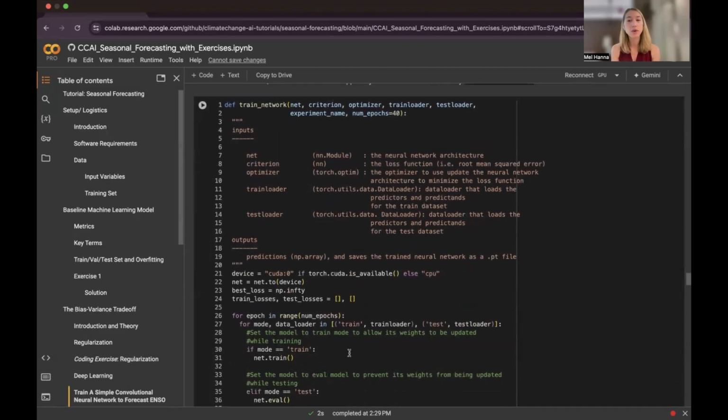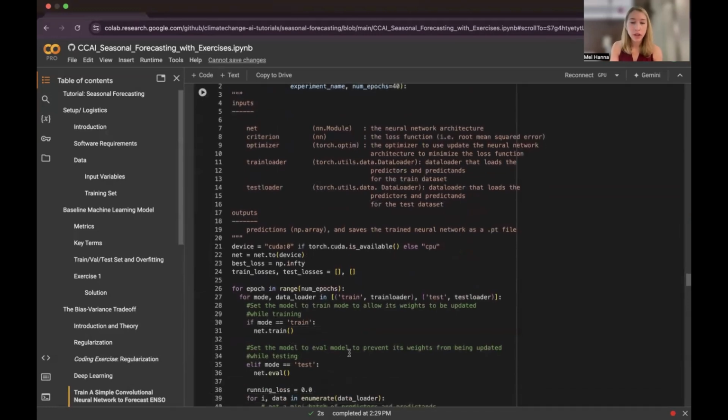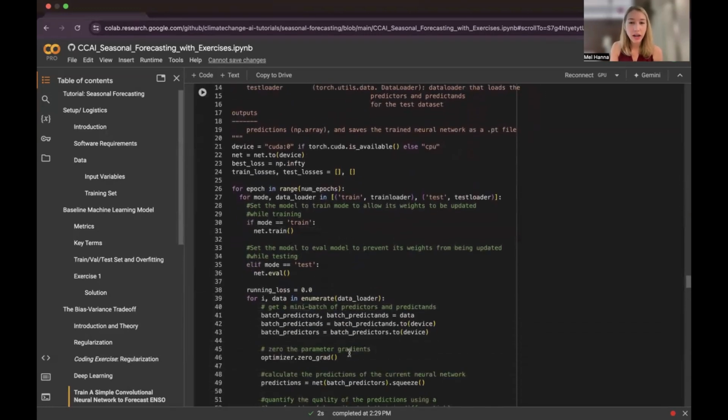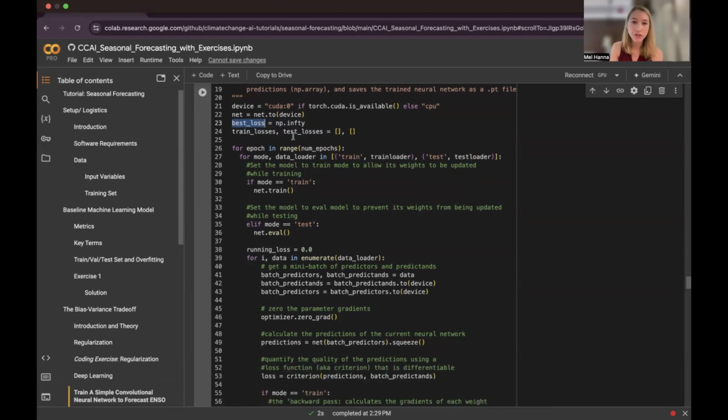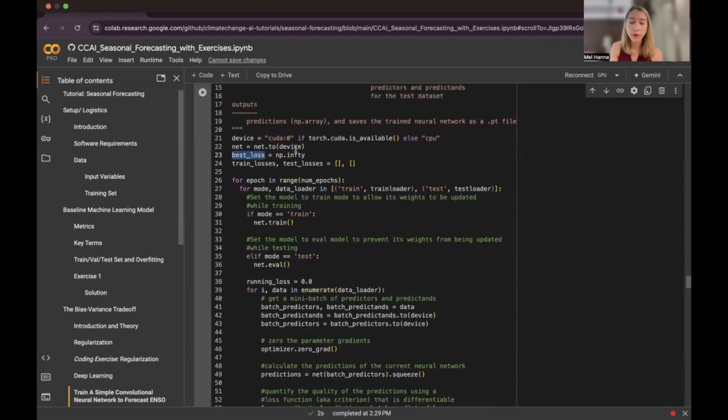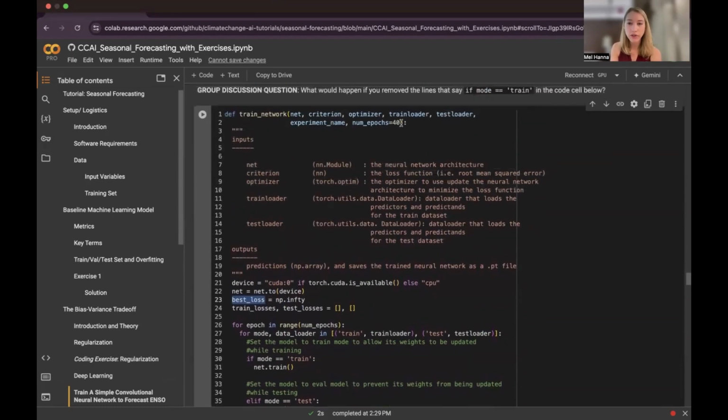Okay, so this function is going to train our network. Let's step through this at a high level. Initially, we need to initialize our best loss. We're going to set it to infinity. So any loss is going to be better than infinity. And as we find better and better losses, we're just going to update this best loss variable here. And we're going to keep track of our train and our test losses. We're going to iterate through the number of epochs that we define. The default here is 40.